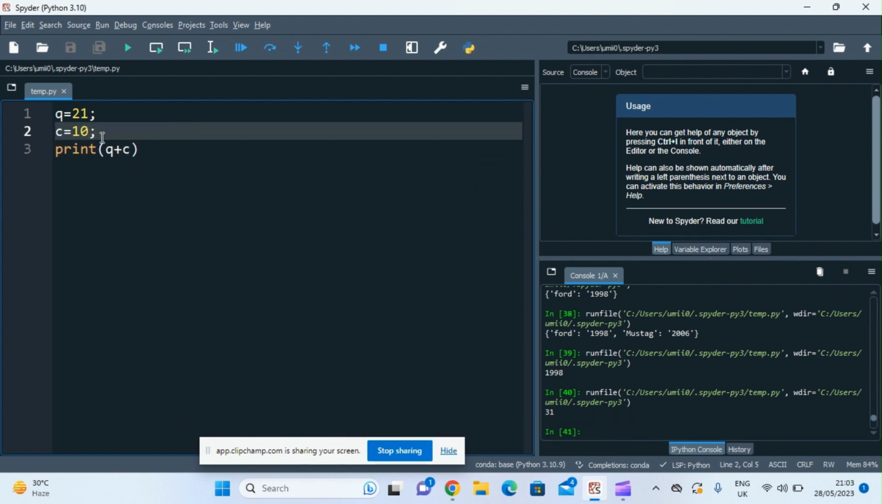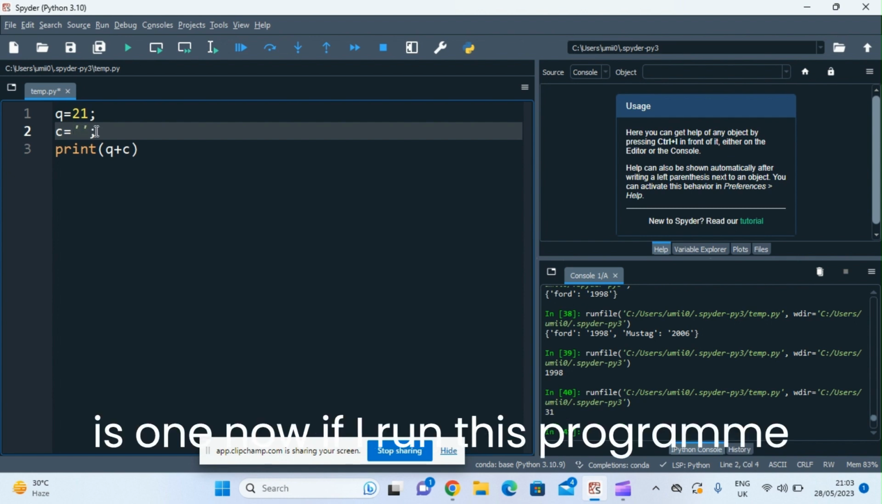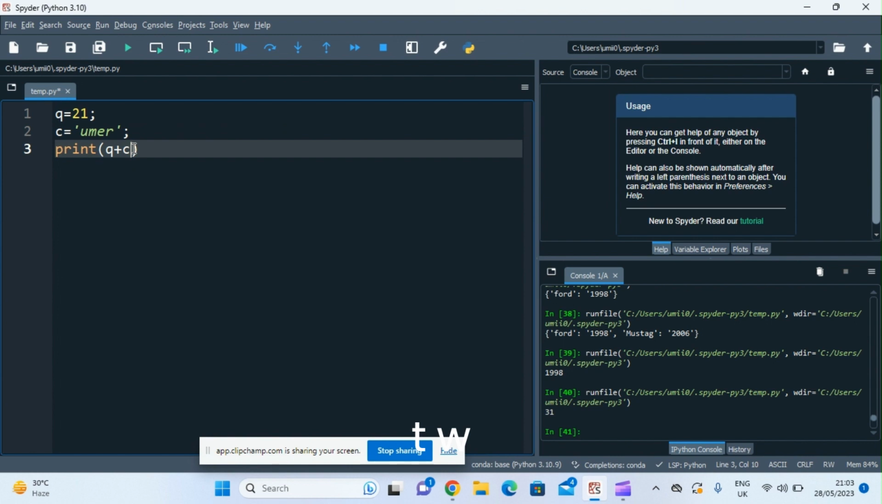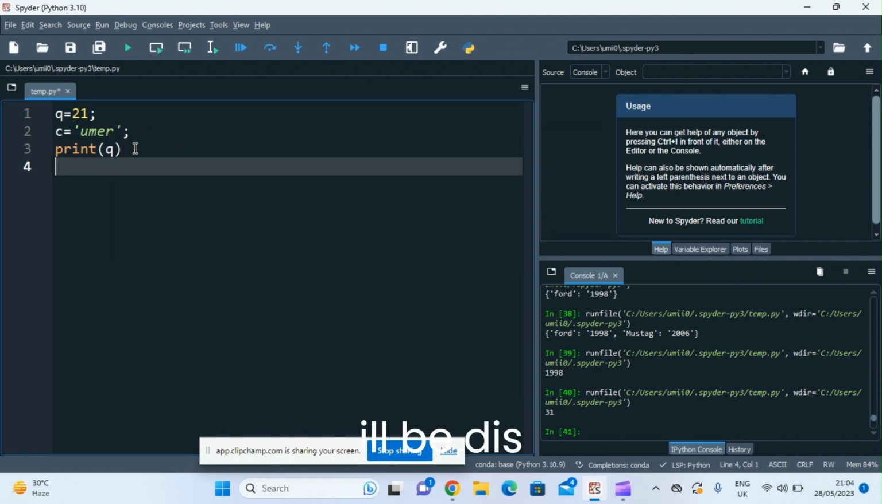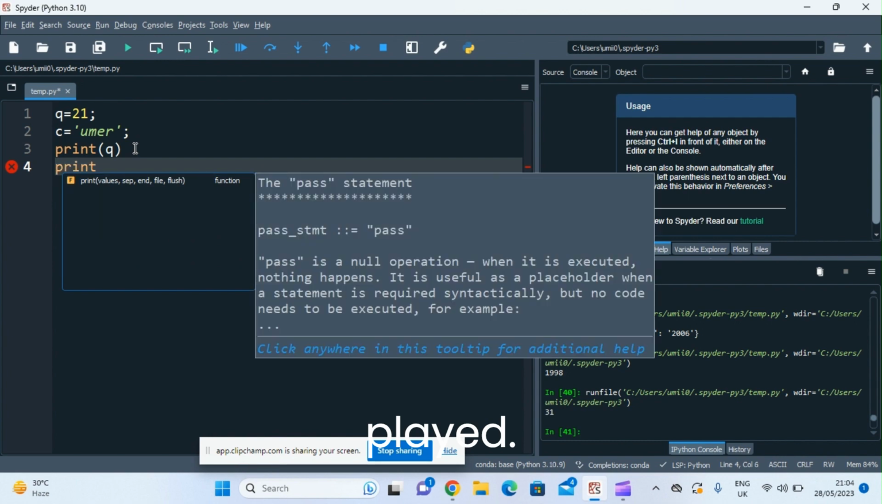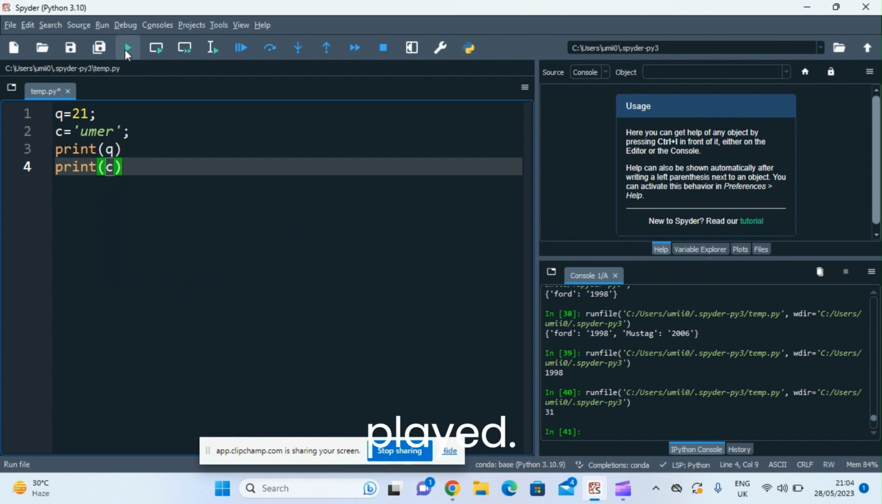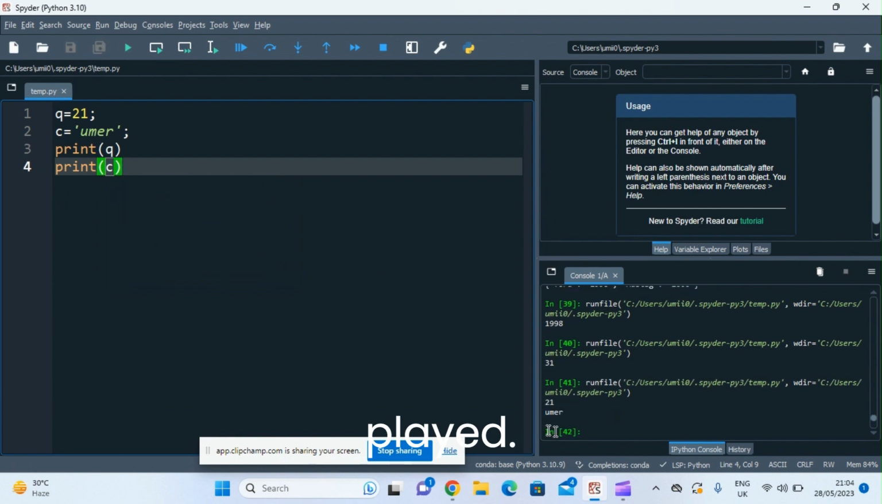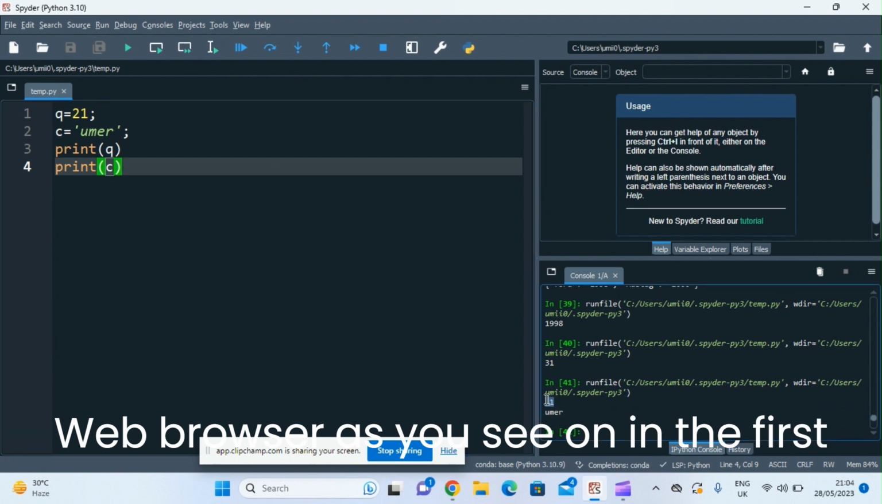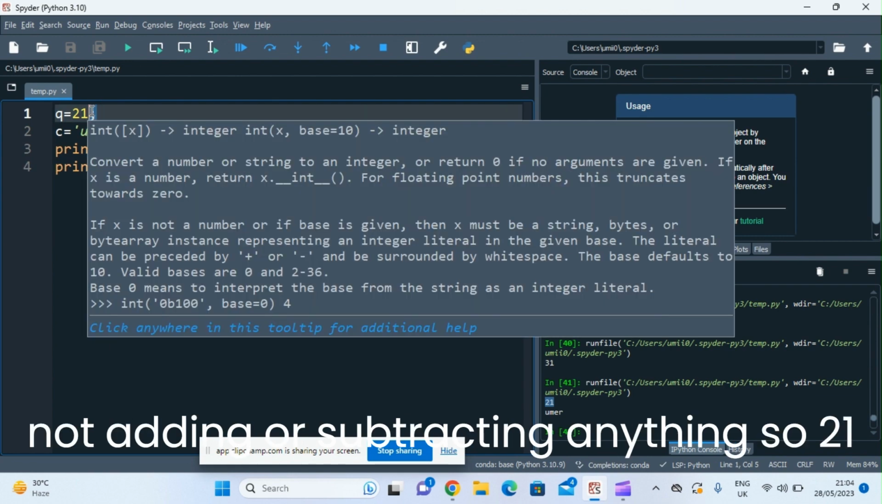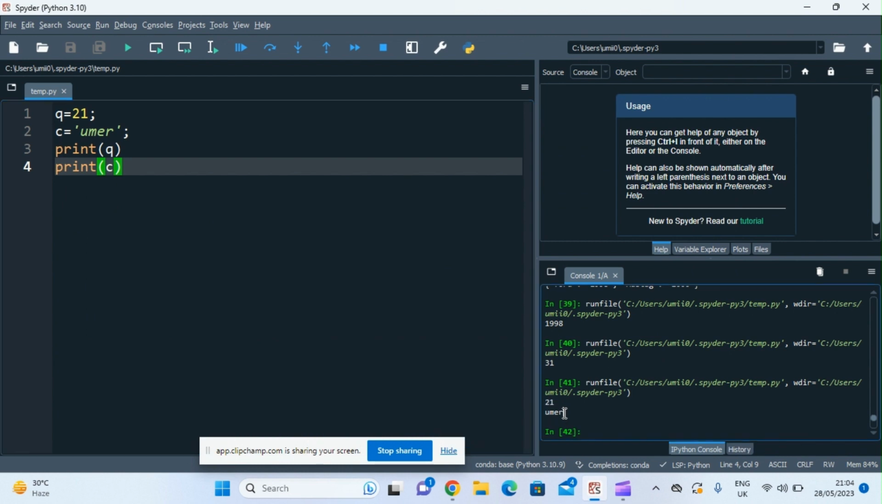Same like, let's say one variable I have taken 21, and a second variable I am taking, let's say, someone's name. So I have taken this second one as a variable name. So now first I say print q, and then I use another print, and here I am using the c1 variable as well. Once I have done this, now if I run this program, you will see what will be displayed. As you see, in the first line it says 21 as it is, because I am not adding or subtracting anything. And in the second line it is displaying the name.